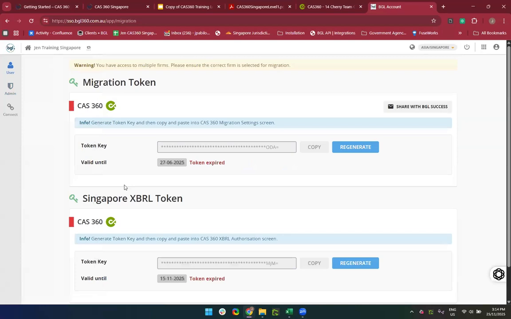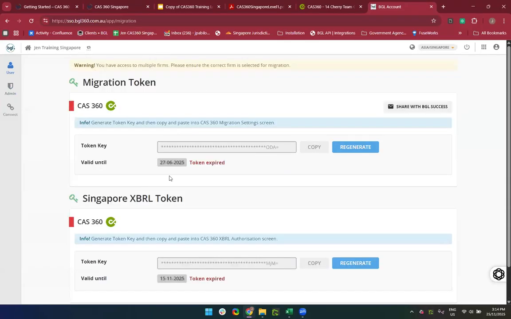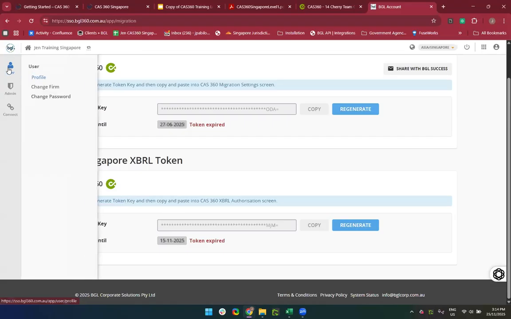If you need to migrate some data, there's a migration tool. This is for the client success team to access your account. And similarly, if you want to explore using our XBRL tool, as you know, we do have an XBRL preparation tool available in CAS 360. You will need to generate the code to access that particular preparation tool.